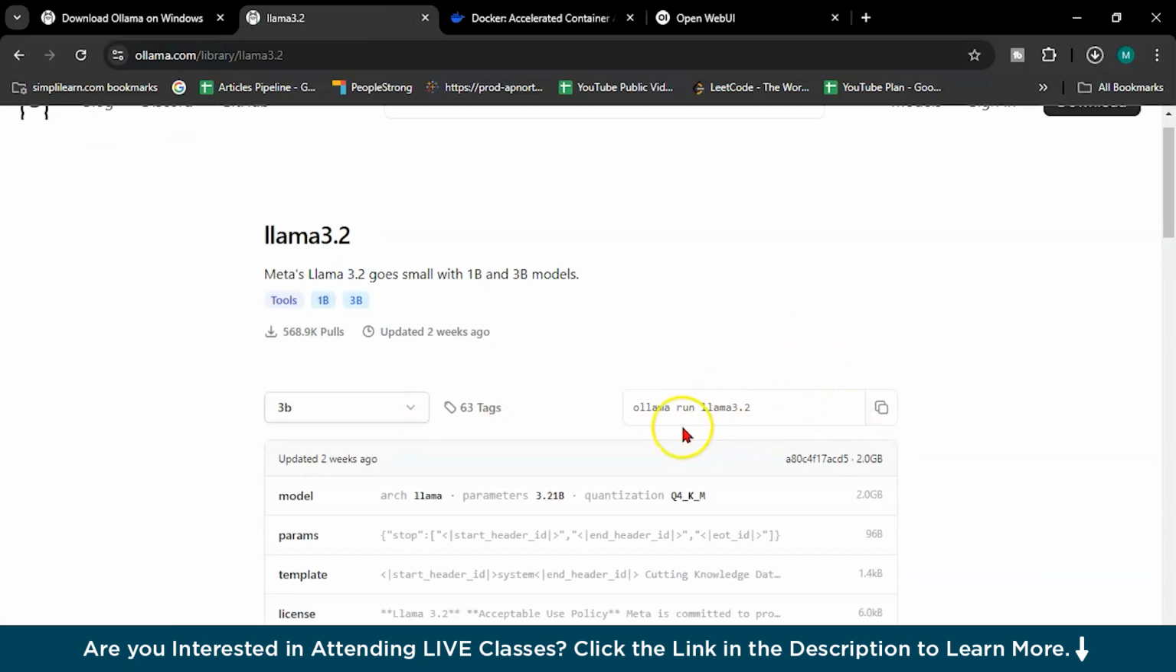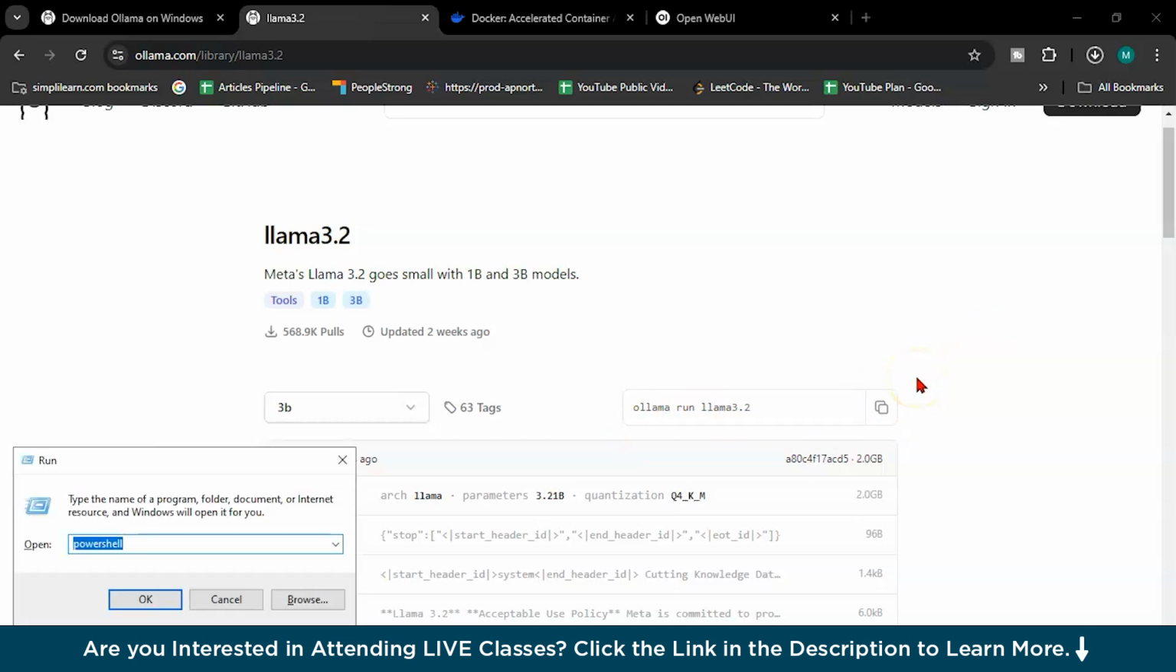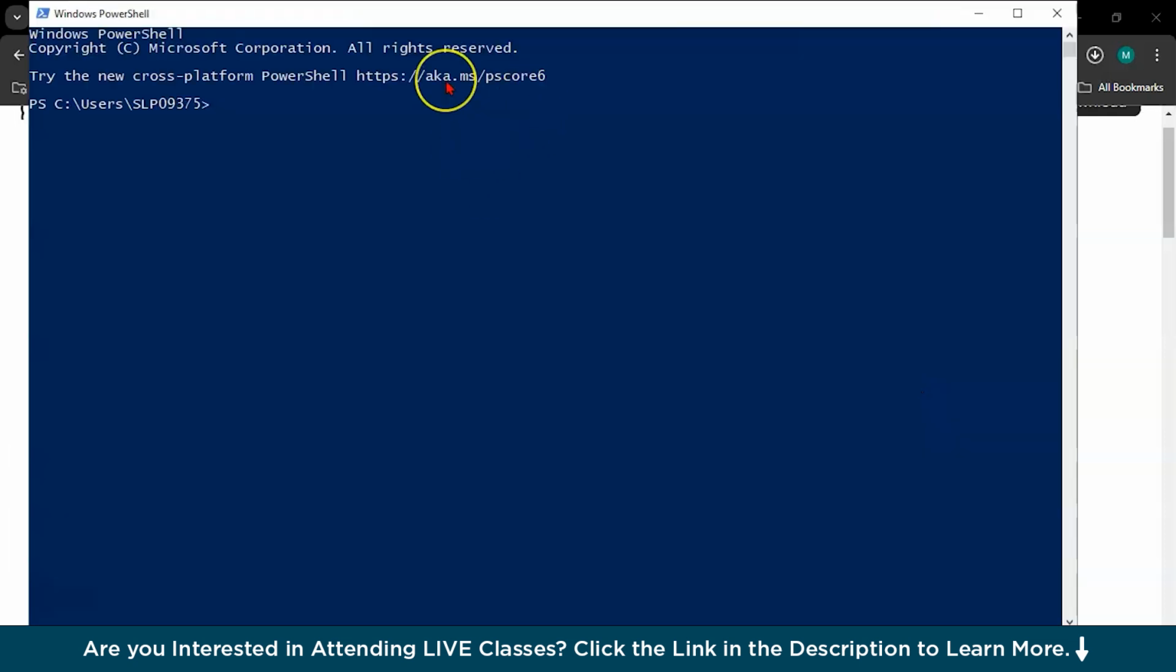You will get one command, ollama run llama3.2. Just copy it. Open your command prompt or PowerShell. I'm using PowerShell, just paste it. I have already installed this, okay? Press enter. It will take some time, it is about 2GB or 4GB. So it will install. Since I have already installed it, it is ready to take a message.